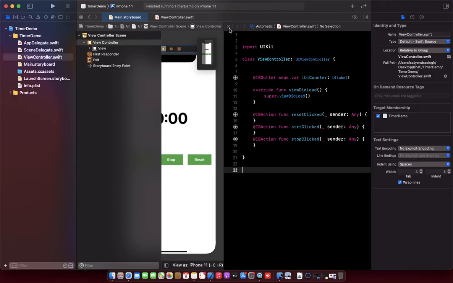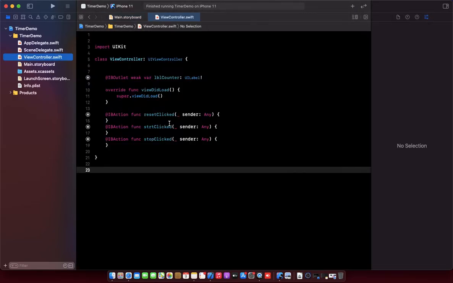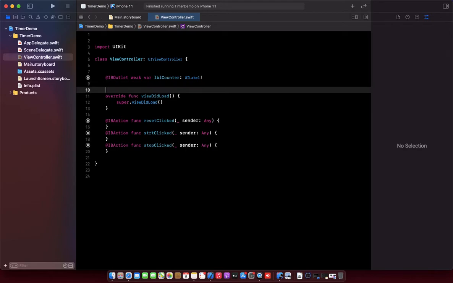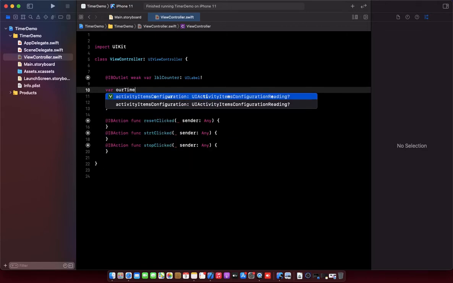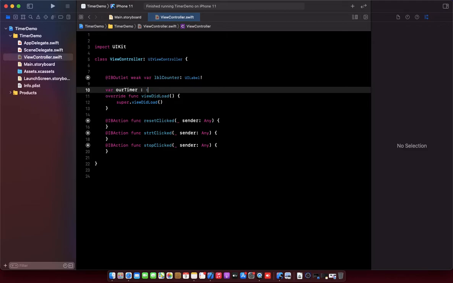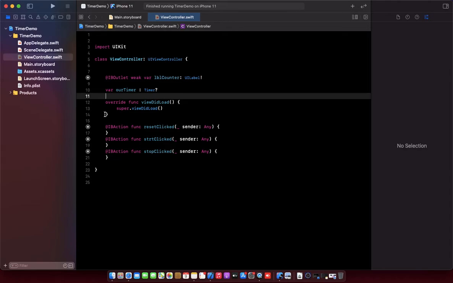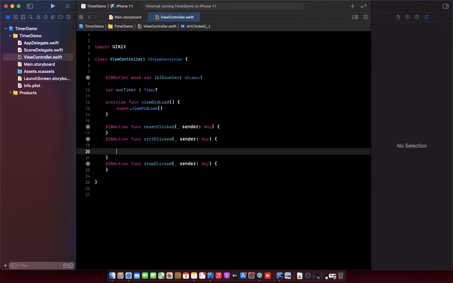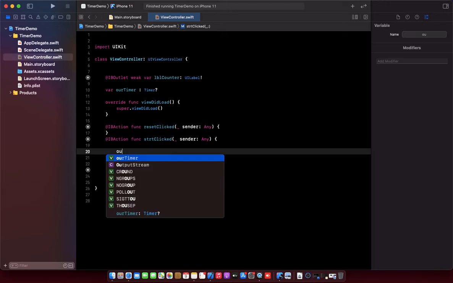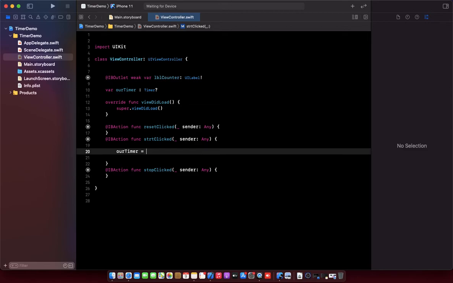So let's close this window and select the view controller file. Now we need to declare a variable for our timer. In our case I'll name it ourTimer, and you can give it any name that you want. This is optional in our case, and we need to define the start button process here. When we click on start, what will happen in our app? So let's call our timer here and assign the value Timer.